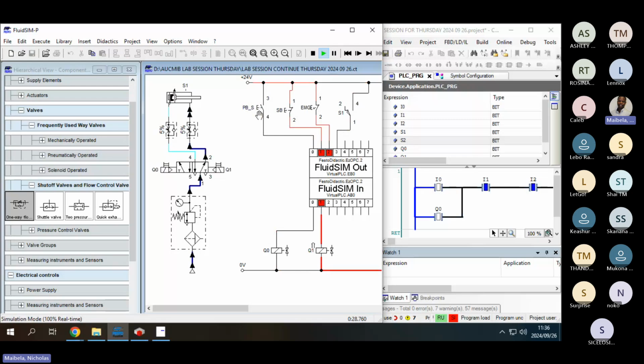If you can observe, once you press the start button, the sensor one momentarily switches on and then switches off, and then the cylinder goes back. Okay, so now we're just going to introduce another thing on top of this.